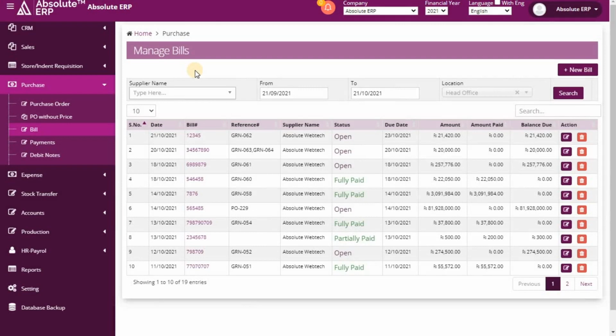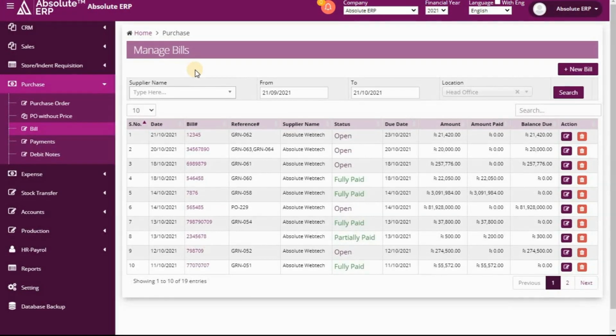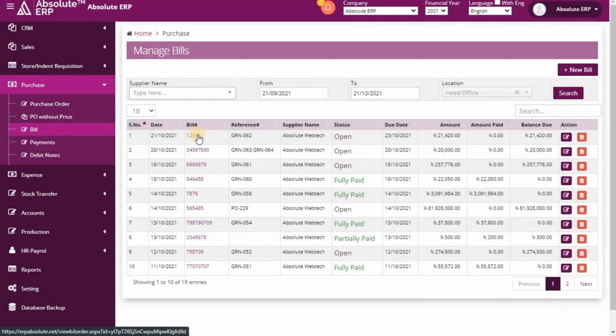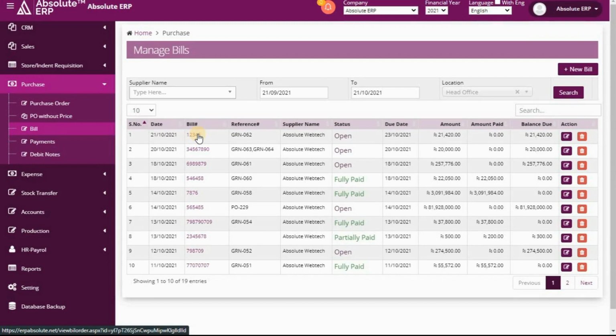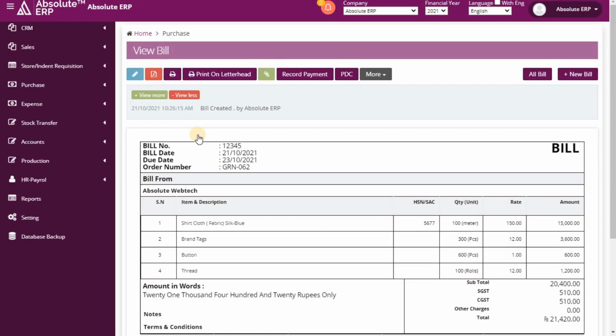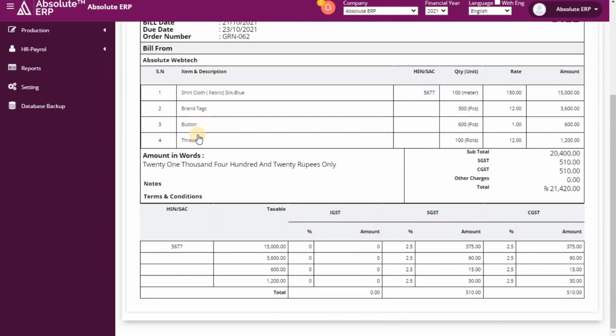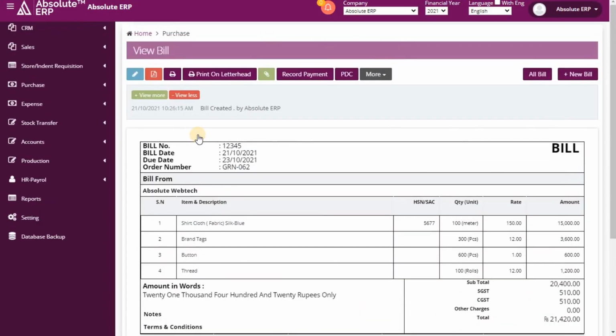This is the Manage Bills page. From here, you can see and manage your created bills. This is a specific bill, which we created against the GRN. You just need to click on this tab. Now, your bill is appearing with all the details, as we mentioned while creating it. Consequently, you can manage your bill by using the above options.